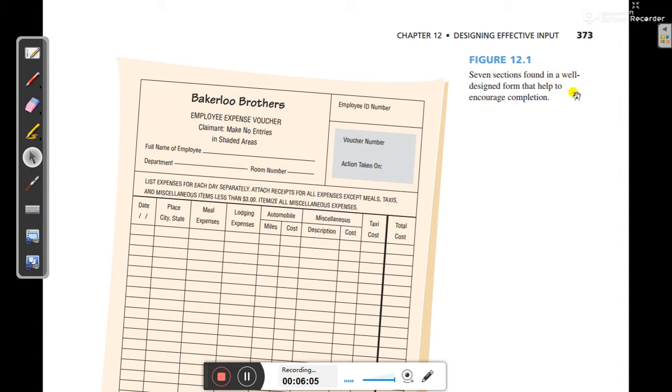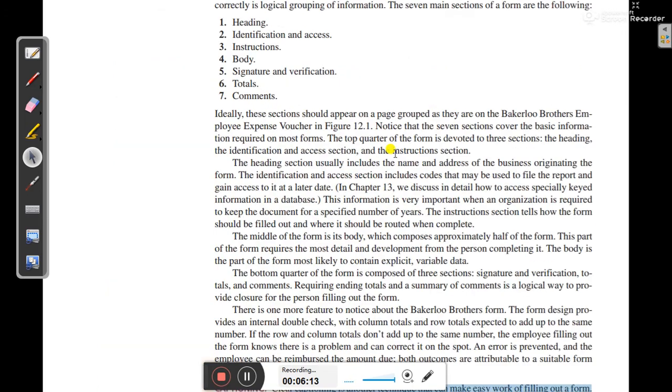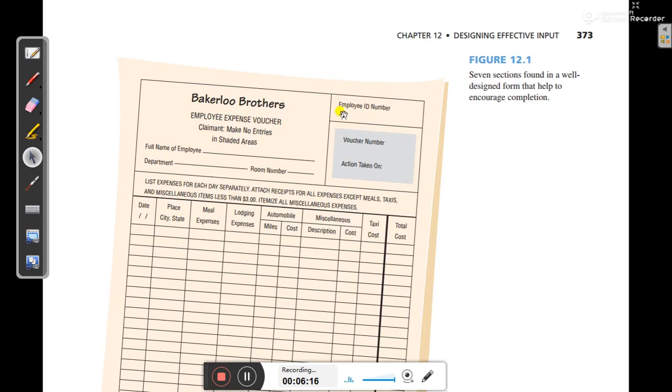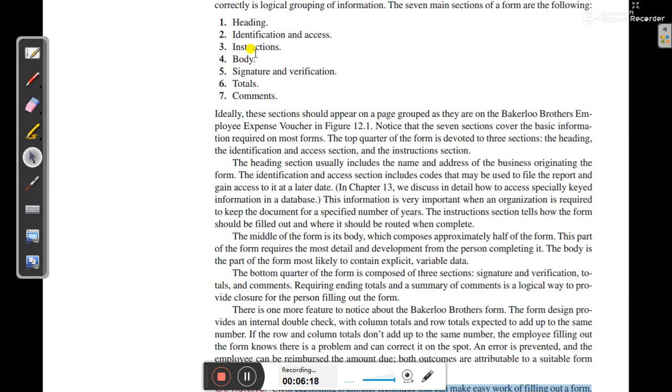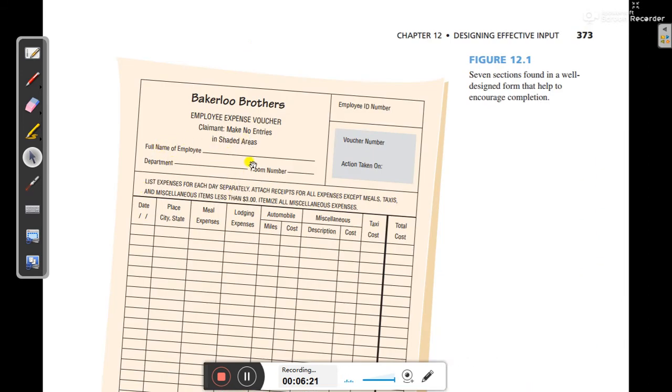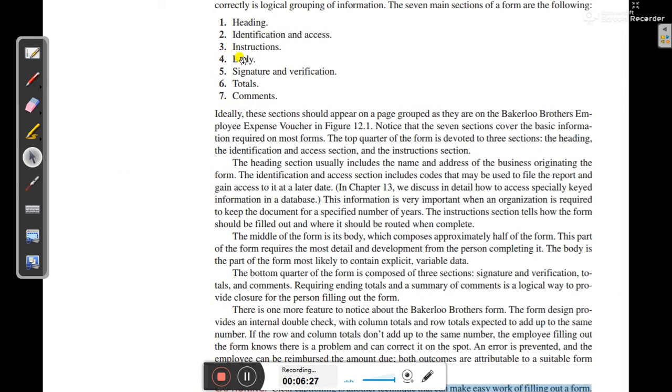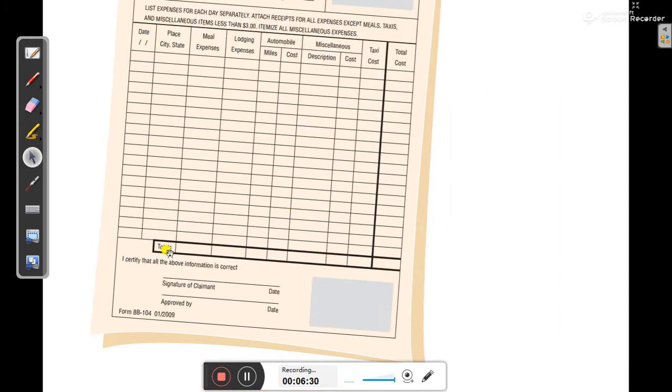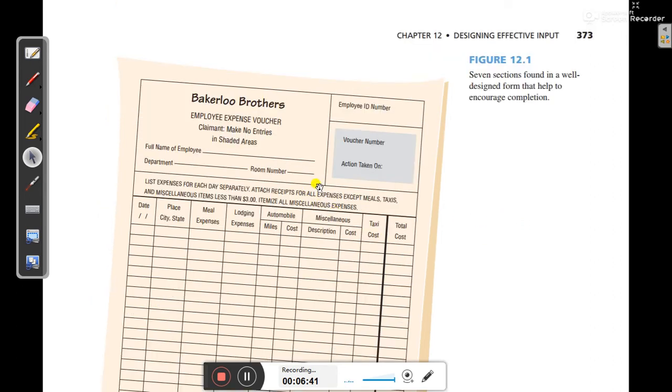Here you can see 7 sections found in a well-designed form that help to encourage completion. One is the heading, then the second is identification and access, that is the heading part. Second, instructions. The fourth part is the body, the main part. Then the total, that is the fifth part. If there is any comment or signature, that is the sixth part. Is there any comment, that is the seventh part. That is the whole form, so you can design this form to gather the inputs.